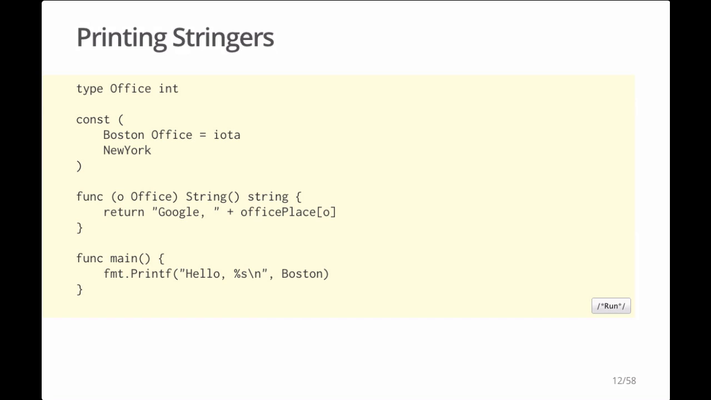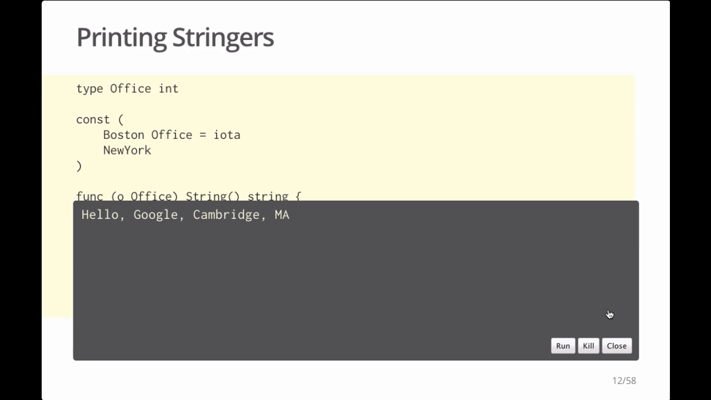One interesting thing about this String method is that it's a method on an integer, not on a pointer to a struct. This is one of the nice generalities of Go, that you can define methods on any data representation, unlike in other languages like C++ or Python or Java that essentially restrict methods to the logical equivalent of pointers to structs. And then if we pass Boston to Printf's %s, the %s calls Boston's String method, which returns "Google, " and then the office place. So the whole output is "hello Google, Cambridge, Massachusetts," which is where I gave this talk.